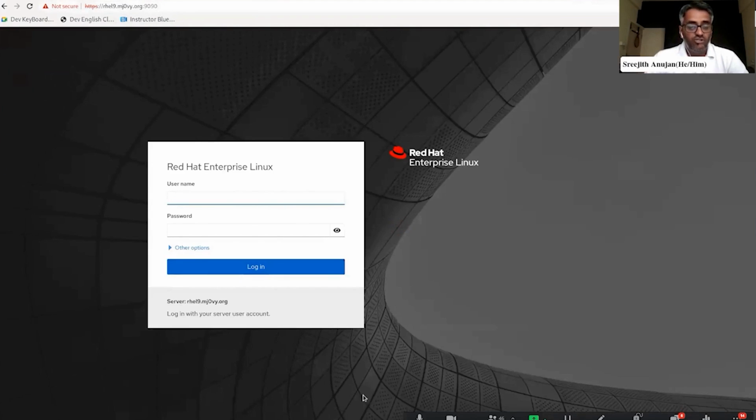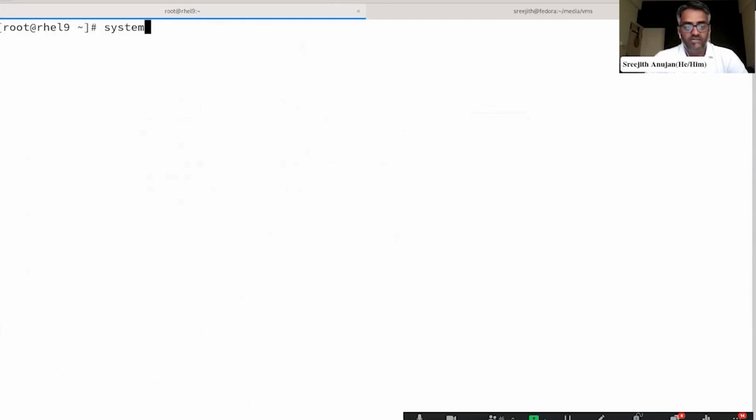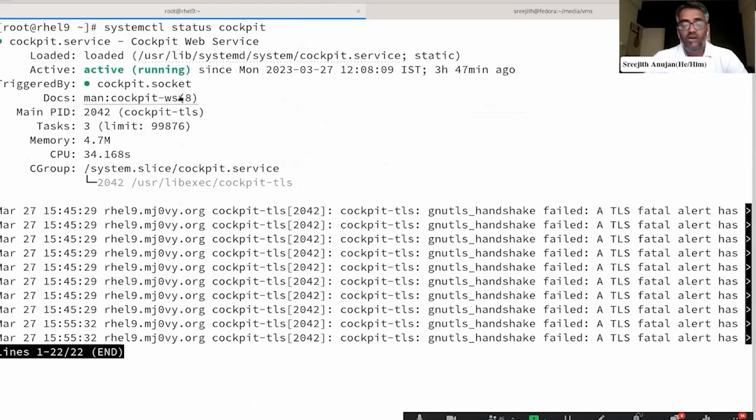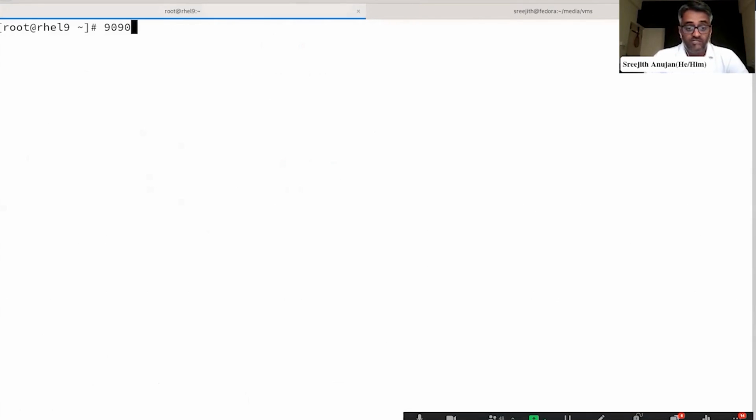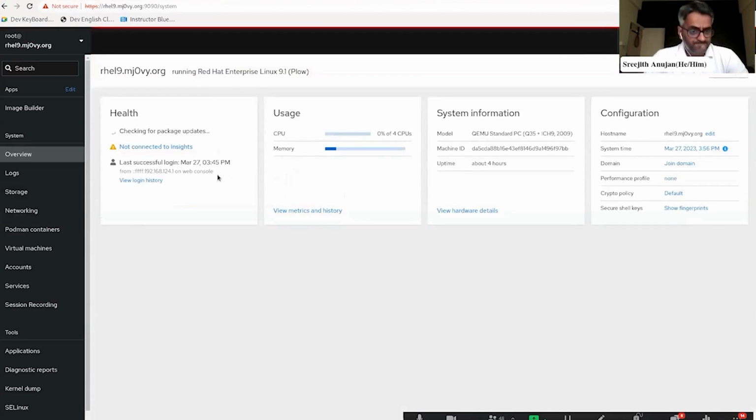To enable the web console, you need to first make sure that the web console service is up and running. If you look here, I have enabled the Cockpit web service. As I said, it listens on port number 9090. So you connect to your RHEL machine on that port, log in as one of the valid users. I'm logging in as root, the default admin account in Linux. And I just logged in.